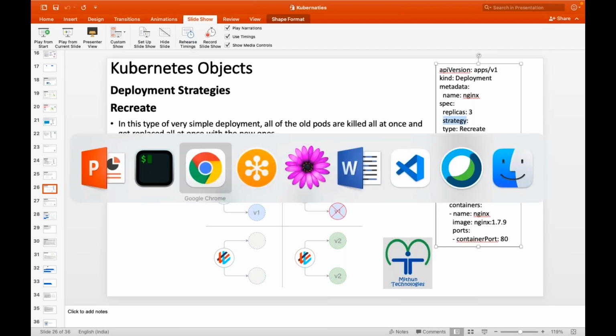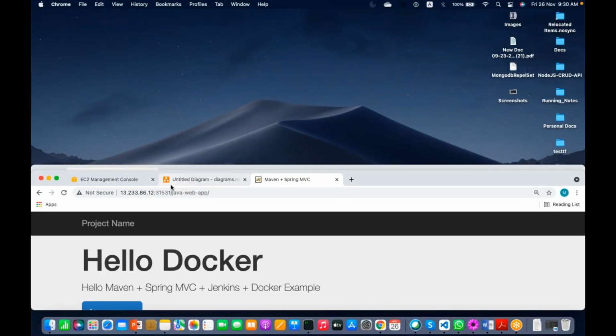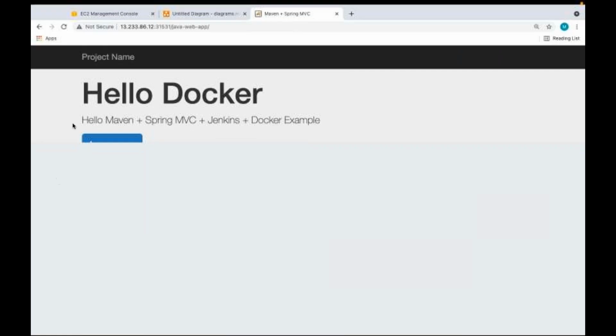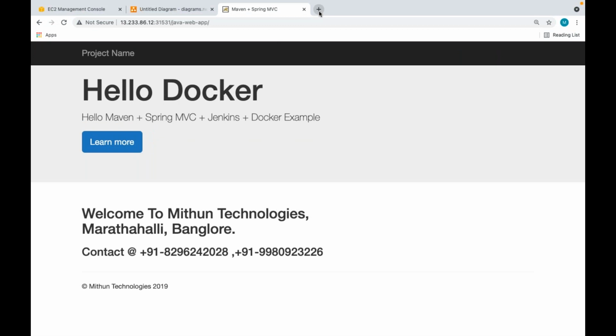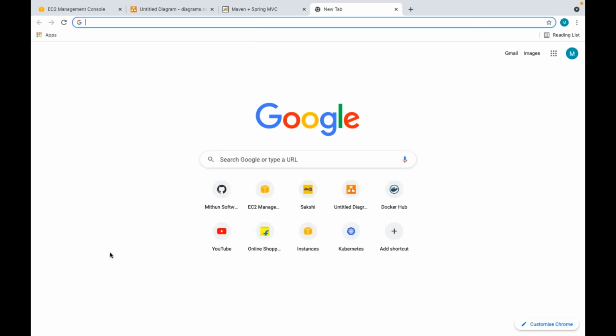I want to give one assignment also. Using Jenkins, I would like you to build the image, push the image, and deploy that image into Kubernetes using Jenkins. Will you guys give it a try? CI/CD using Jenkins. The way you have deployed in the Docker Swarm cluster, I want you to deploy in a Kubernetes cluster.